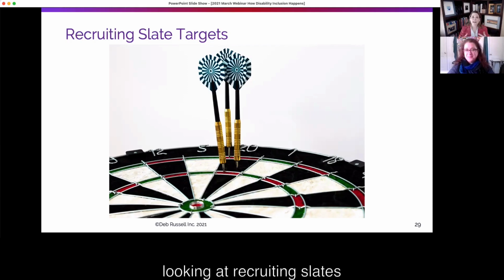It is when we're looking at recruiting slates, meaning we're presenting a bunch of candidates for an open job, those are called slates, that those slates have targets to make sure that some percentage of the candidates that come through have a disability.